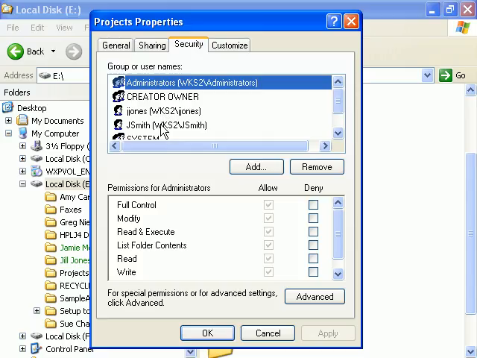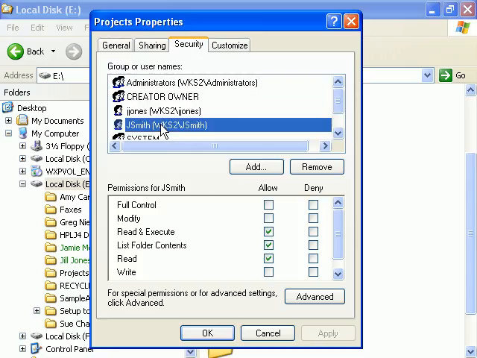When you view the permissions of a user or group, you only see the basic permissions to the file or folder. Notice that for the user J. Smith, only 3 permissions are shown: Read and Execute, List Folder Contents, and Read. However, many of the standard permissions are really a combination of more advanced permissions.